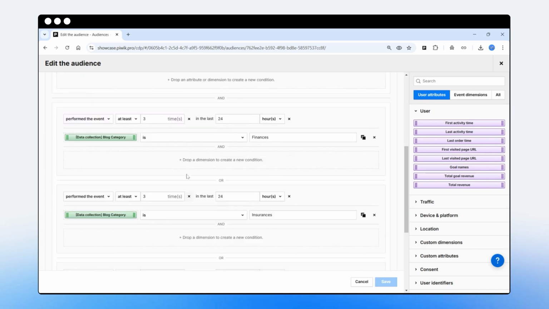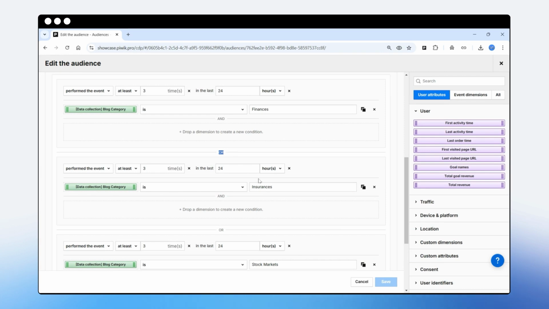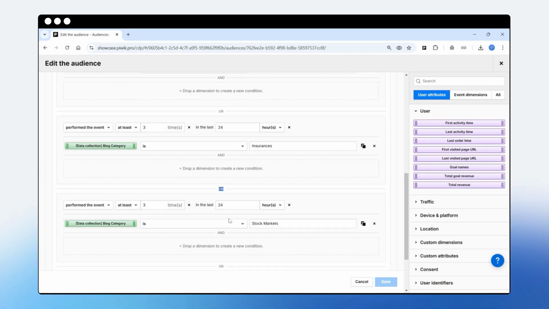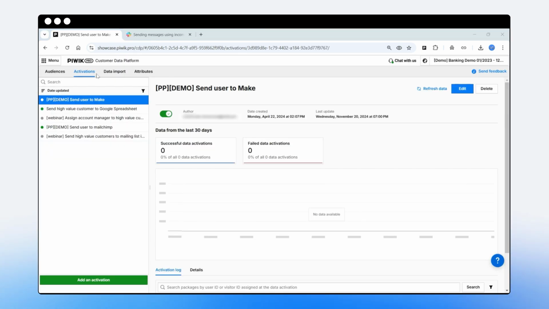In here, we have conditions for when the blog post category is finances or insurances or stock markets. And whenever a user goes to this type of blog post category at least 3 times in, say, 24 hours, those numbers obviously could be increased, or the recency could be changed into minutes, hours, or days, whatever. So we can change that. Whenever a user does that, they basically join the audience, and eventually the Slack message will be sent. So that's the first step. Let's save it.